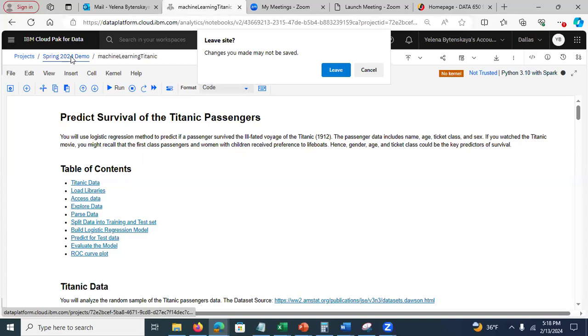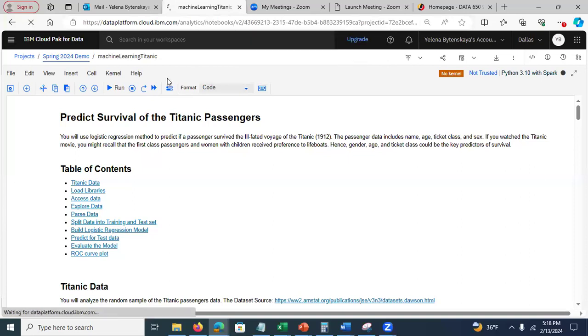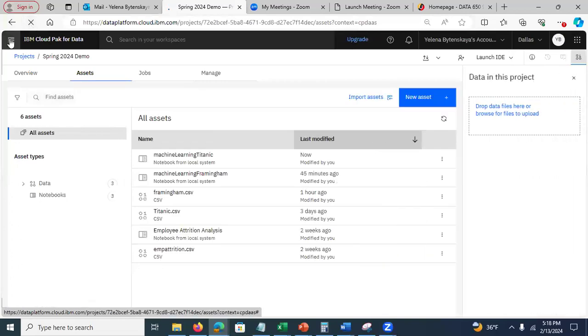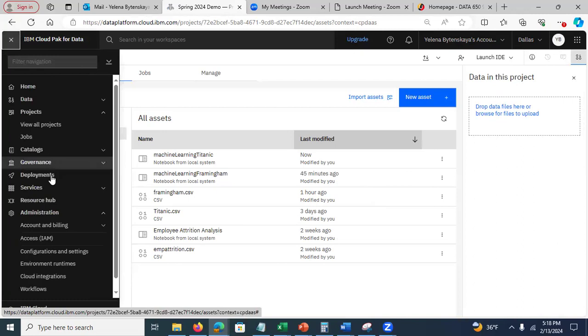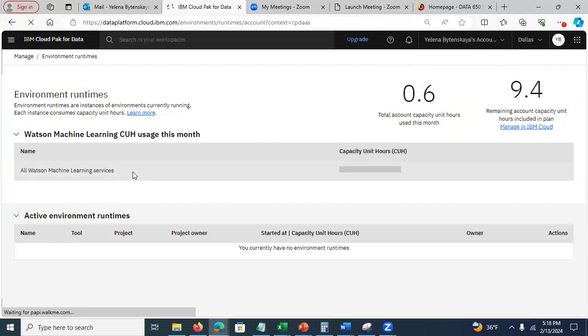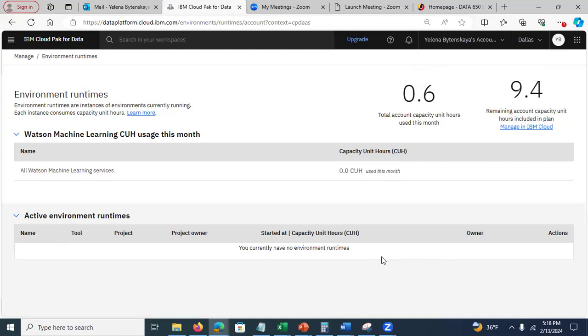Then I go back here, leave this notebook. Then I need to go back here, clicking on the navigation menu. That's an environmental runtime, and I want to make sure that I don't have anything in here. I'll see this month I used this so far, and this is what I have left so far.